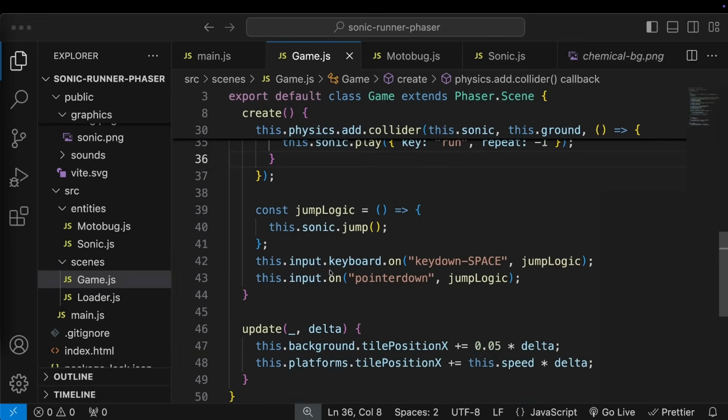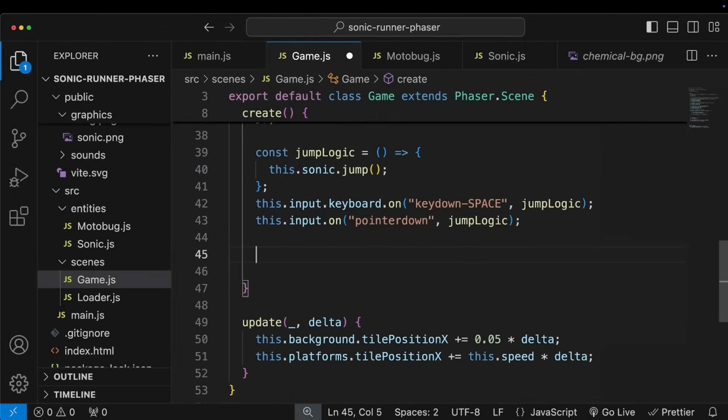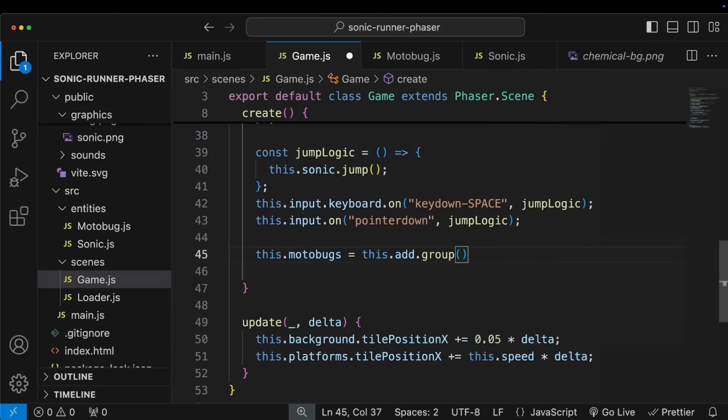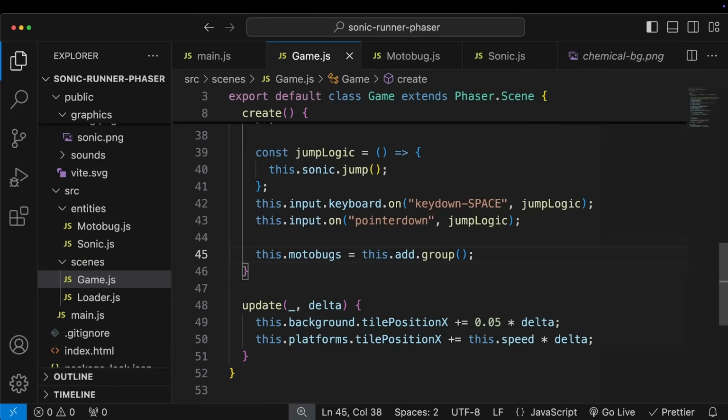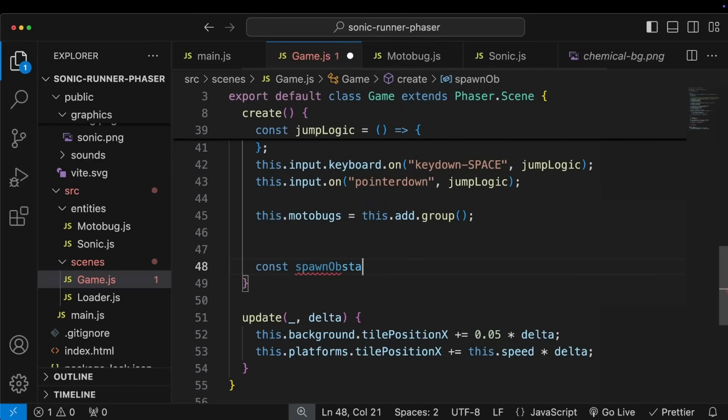So now let's write the logic to spawn those Motobugs periodically. So every once in a while we spawn a few, and this will add some challenge to the game. So in our game scene, in game.js, under our create method, let's create a group. So this is just a group of game objects, and we're going to assign it to a motobugs class variable.